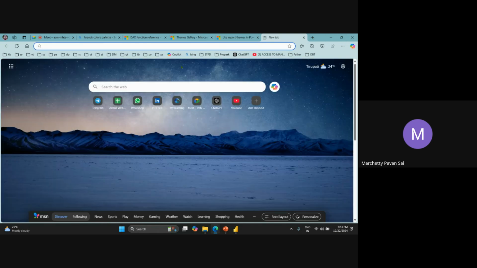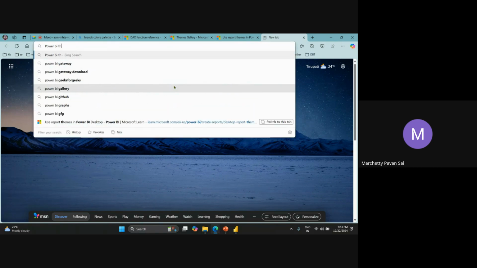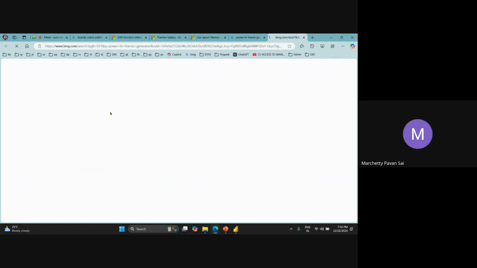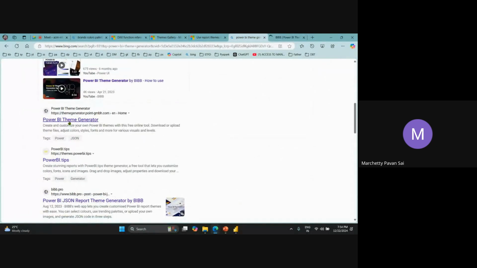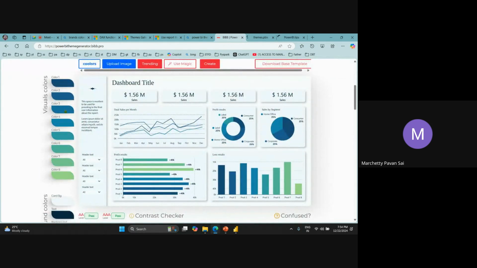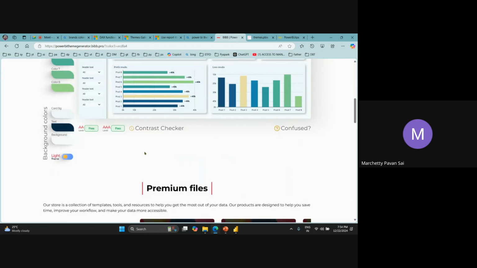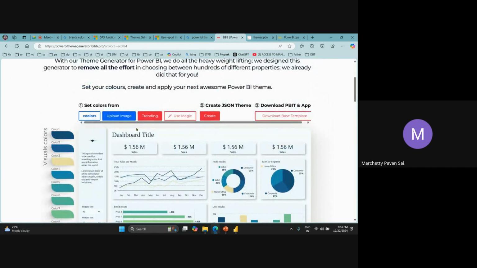And suppose you want to create the theme within the browser, you can type Power BI theme generator. You'll be able to see some commonly used websites, and a few more theme generators here. In this one, you can change the colors and apply them, and those colors will be changed. Once you change things, you can download the base template or create the JSON theme.